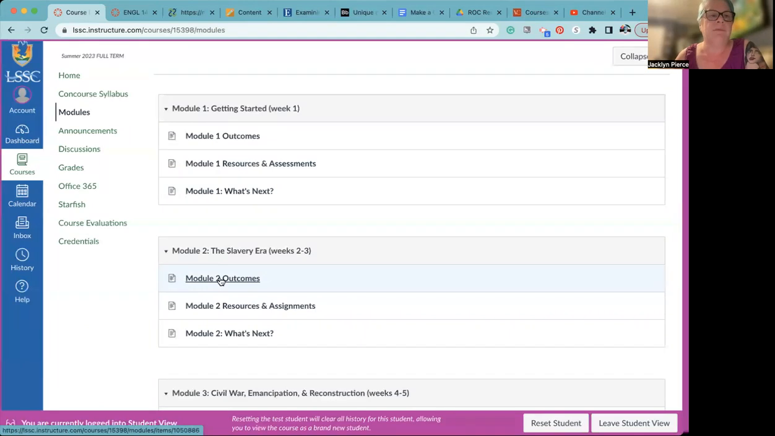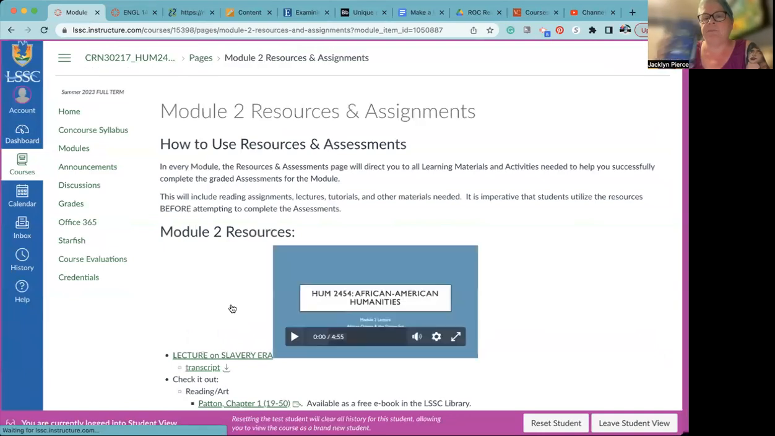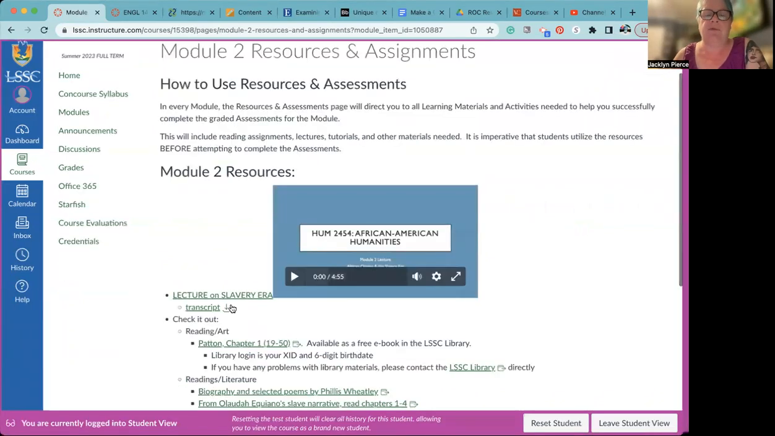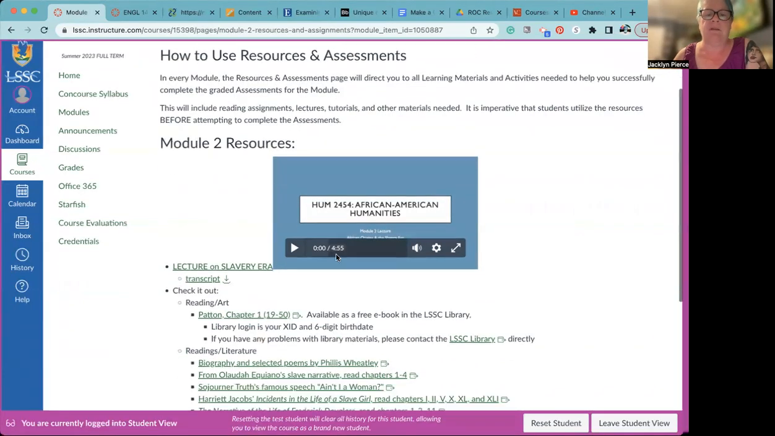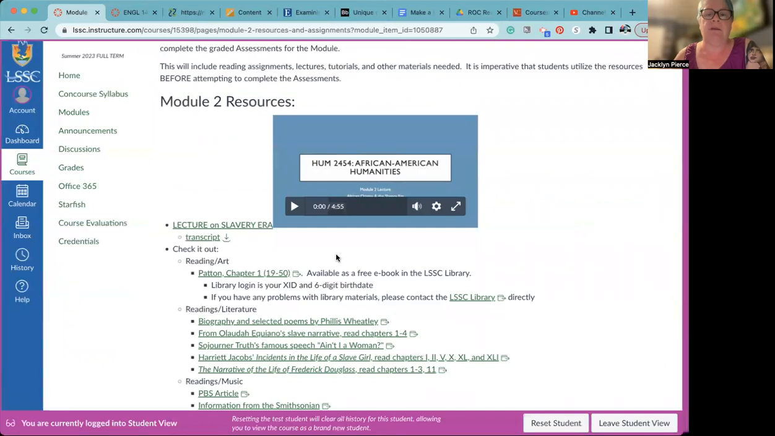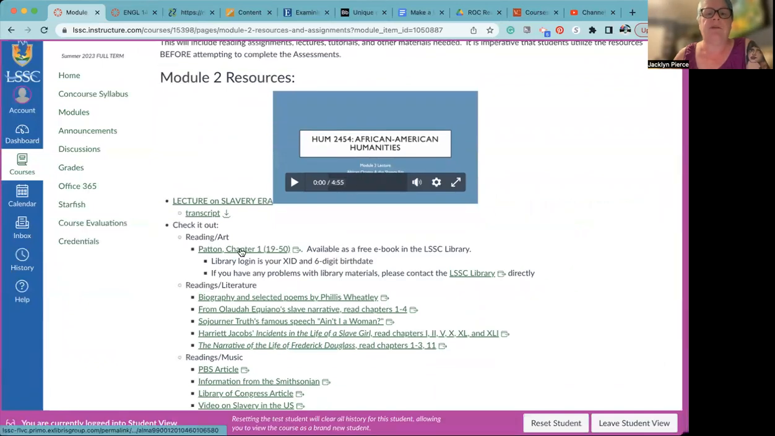So the outcomes, you probably don't need to look at those the second week. We can go straight to the resources and assignments. There were some problems with some of the links, including the video lecture, but that has been fixed. So everything should be where it needs to be, including the links to the book. It is available as a free ebook in the library.